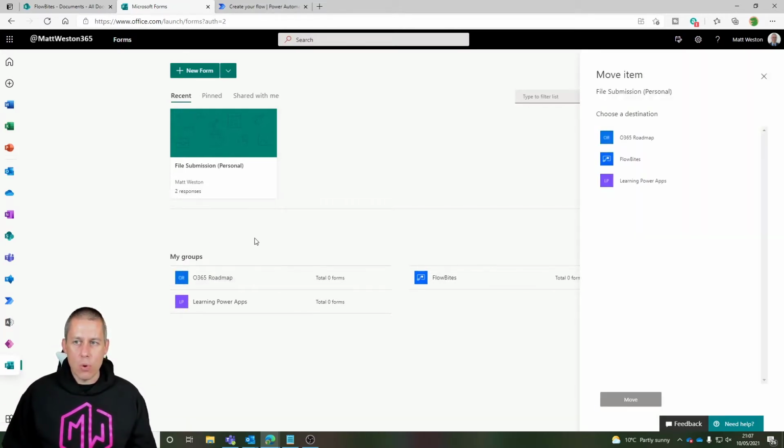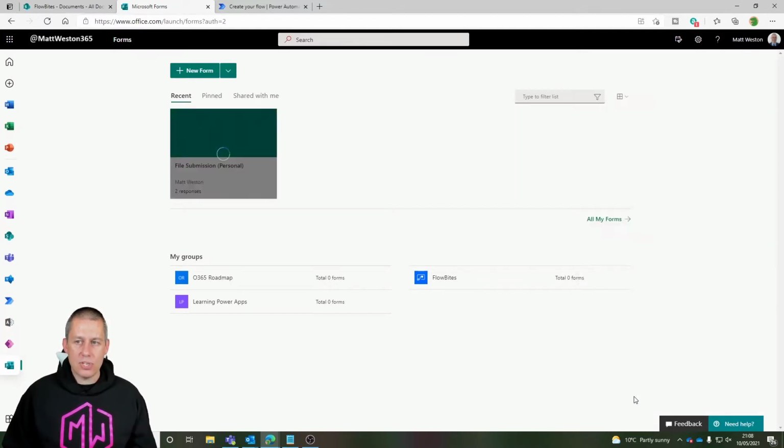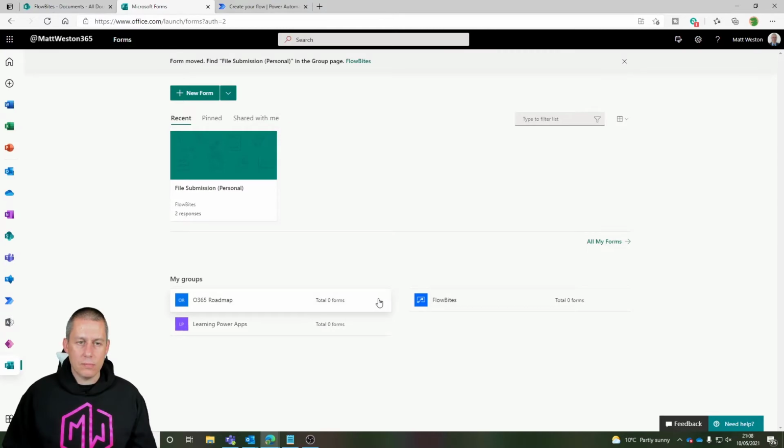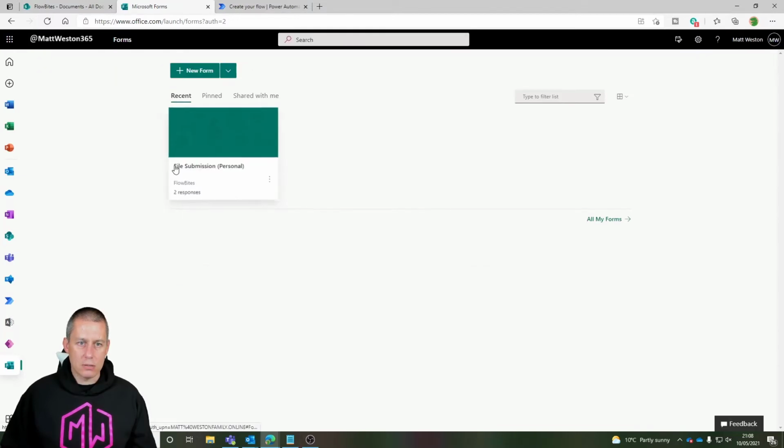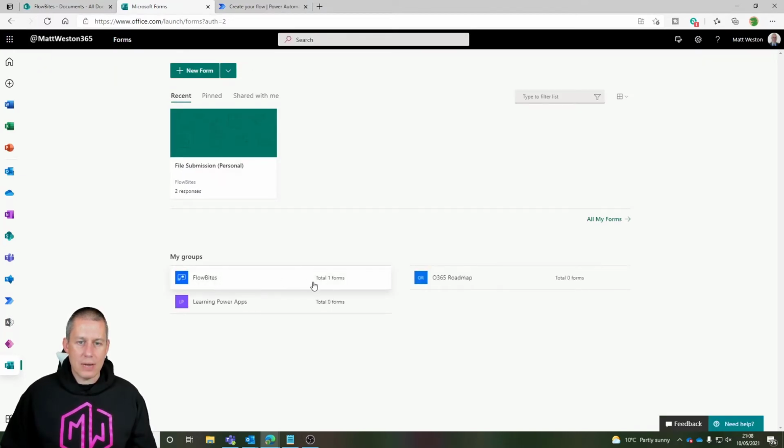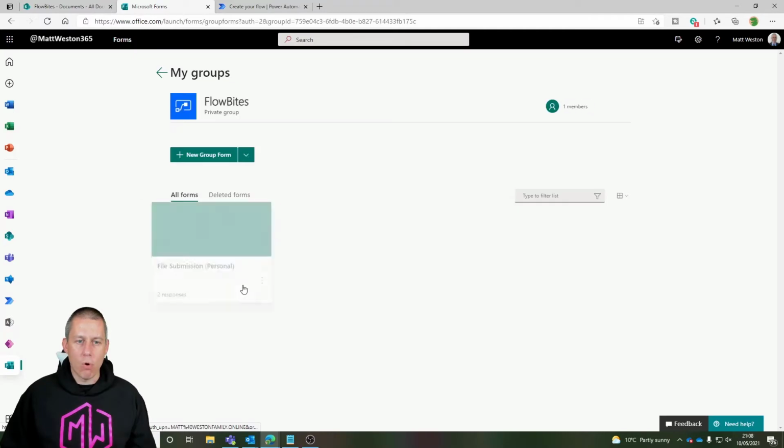If I click on move, this is going to ask me to choose a destination. Here I've got 3 Microsoft 365 groups. So I'm going to select my FlowBites group and select move. Now that's happened, if I refresh my screen, I now have down here in my groups a total of 1 form. And if I go into there, I can see that my form is there.